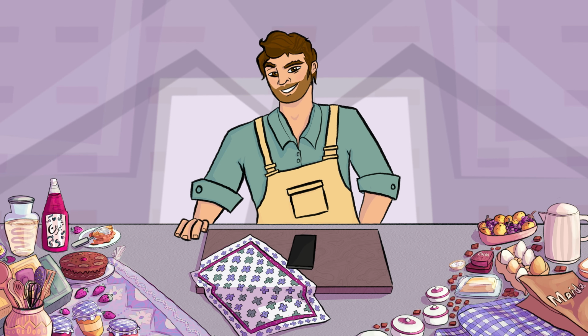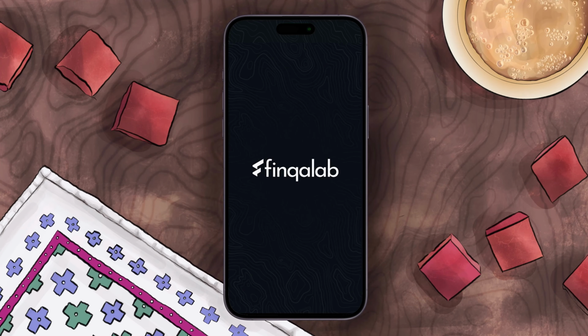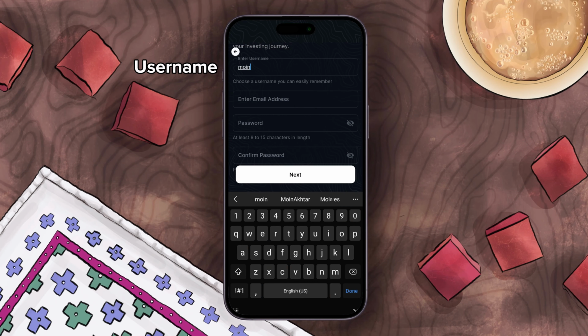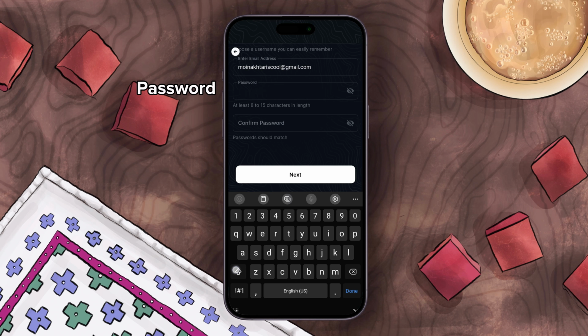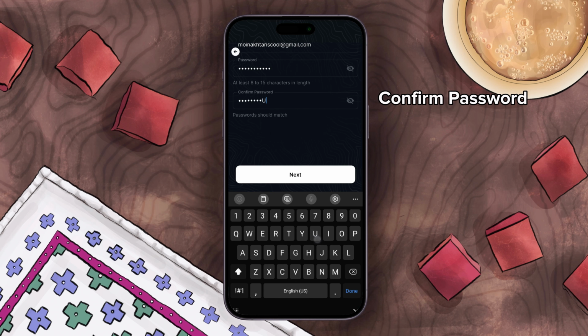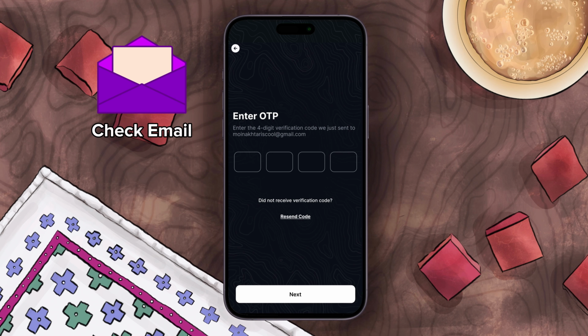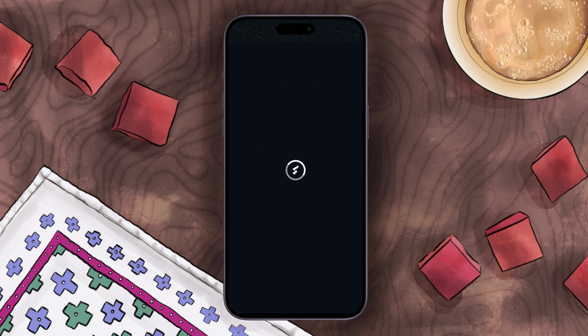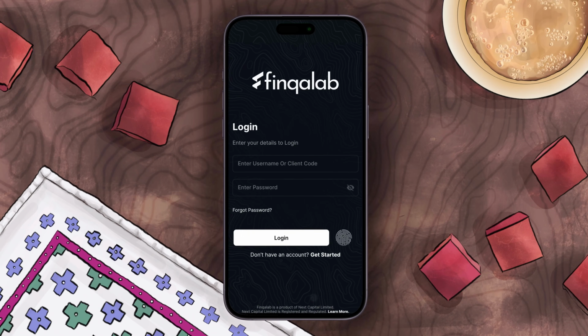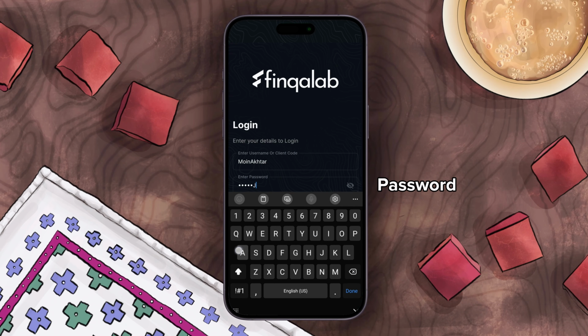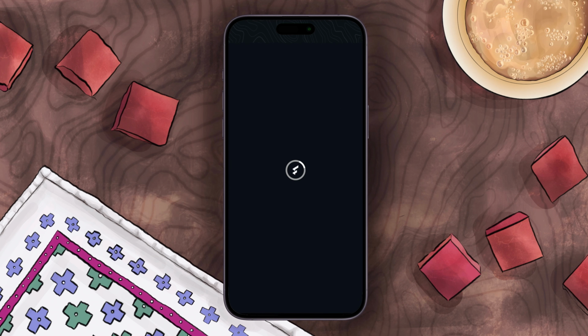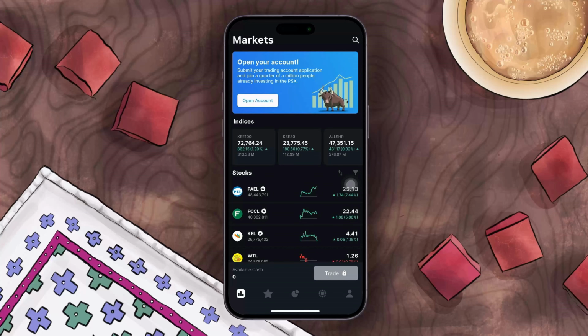Let me show you just how easy it is to sign up with Finqalab. To get started, just enter your username, email address, and a strong password. Check your inbox for a code and use it to verify your account. And that's it! You can now make your custom watch list and start tracking your favorite stocks.